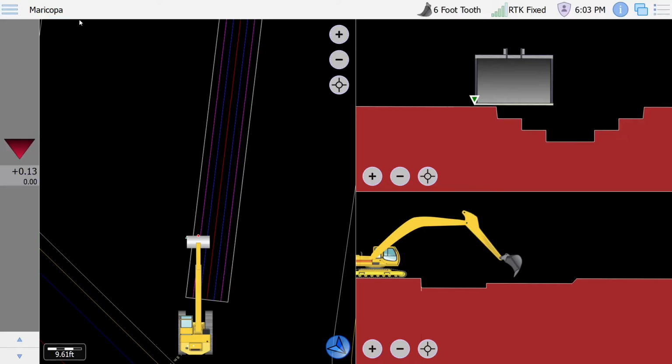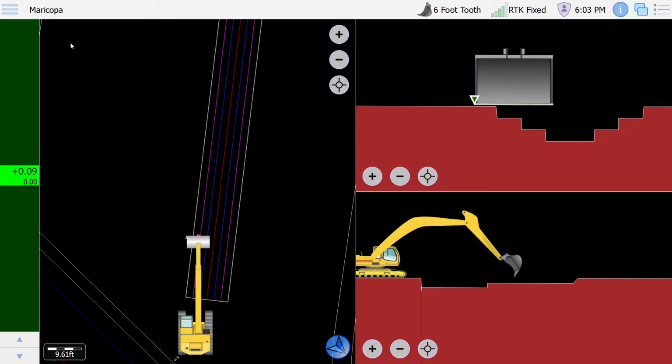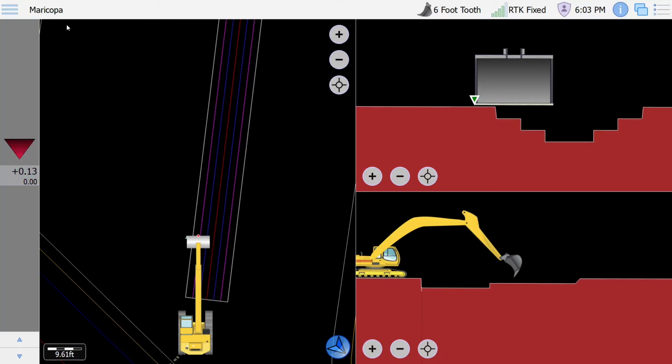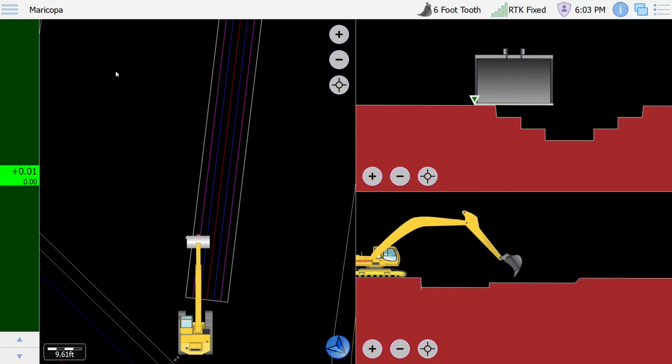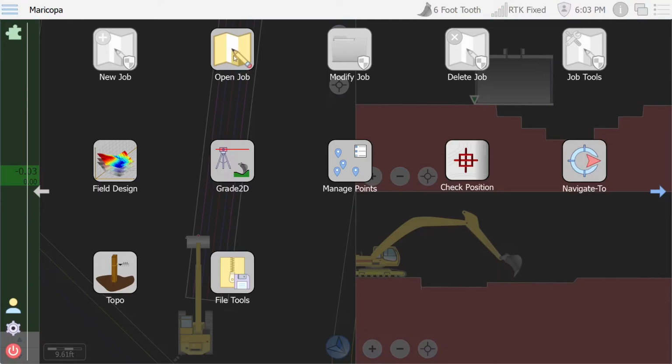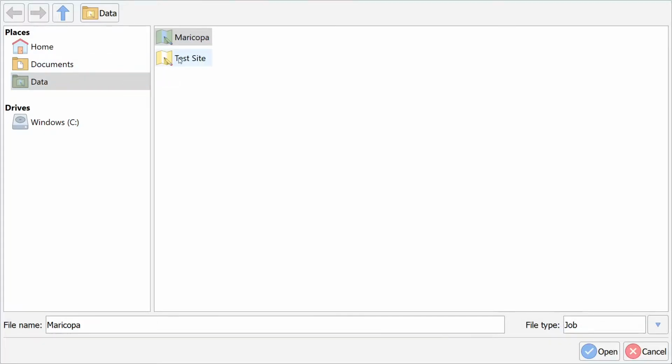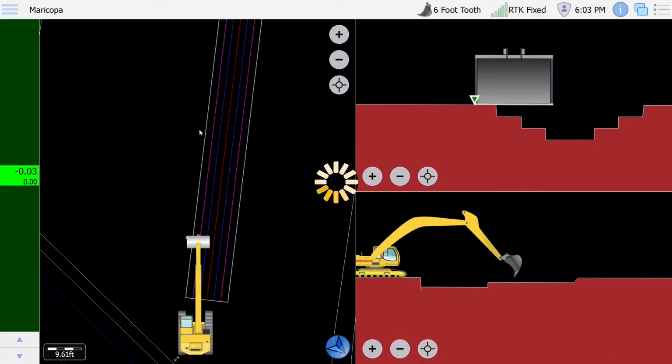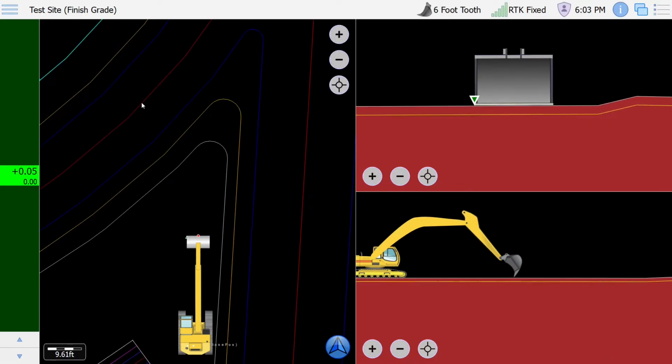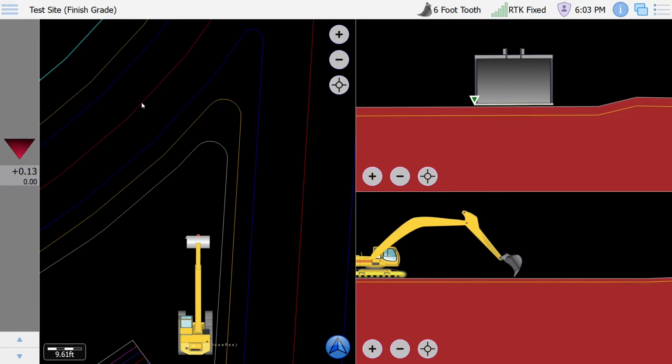To the right, you'll see the job name. This one's called Maricopa. If there's only one surface loaded in the job, that's all you see is the job name. If we have a job with multiple surfaces, you'll see the surface name behind it as well. This job, I have two different surfaces. I have a finished grade surface and a subgrade surface.